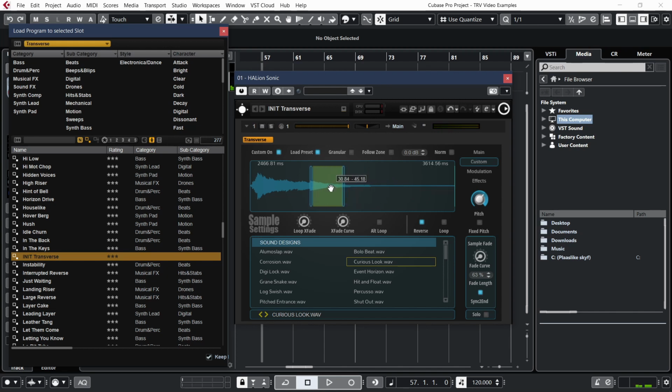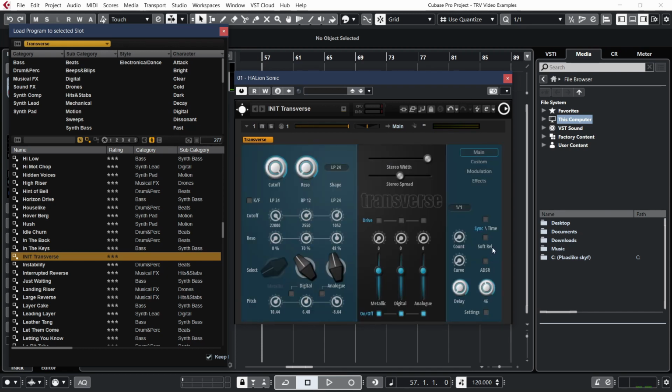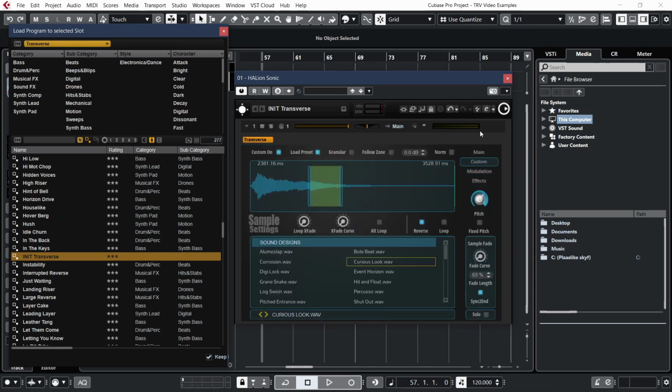Let's move the selection to a different area. I also want to try some reverb for depth and space. Now, while preserving length, let's try this on 3 different octaves.